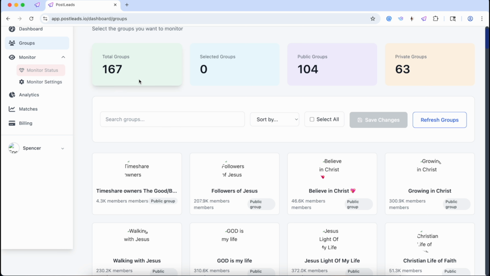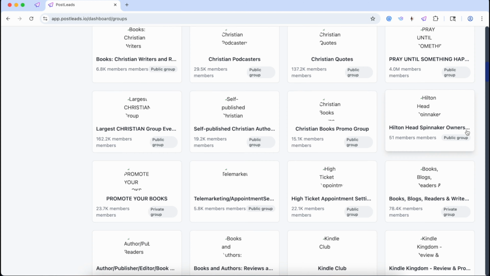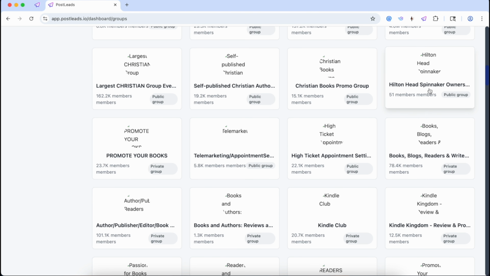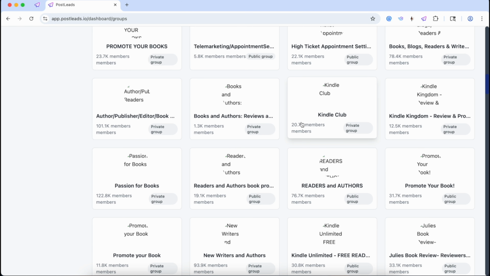So here we go. Let's just pretend right now I'm going to go to vacations. I'm going to say, hey, anyone who's a timeshare owner, maybe I have a service on how to get people out of timeshares, or maybe I want to rent to these people who are looking for more vacations. So let's go ahead and select this group. You've got different groups: authors, quotes, prayers. Here's a Hilton Head, Spinnaker timeshare group, so we could click on that one. High ticket appointments, telemarketing. These are all the groups I'm a member of.